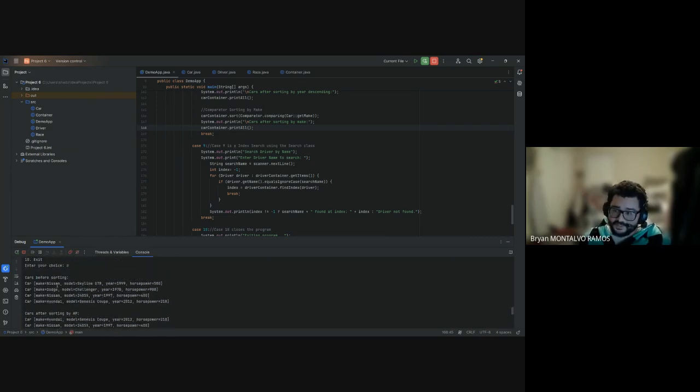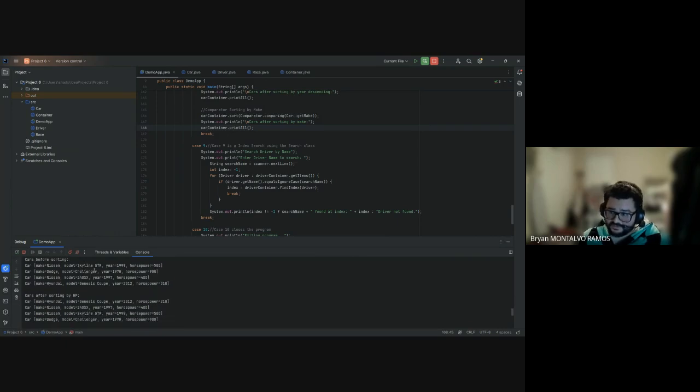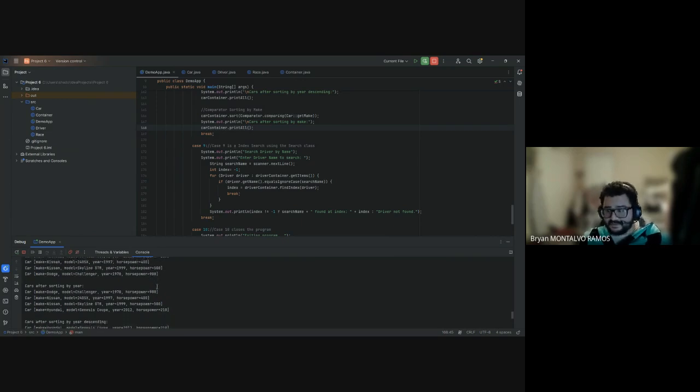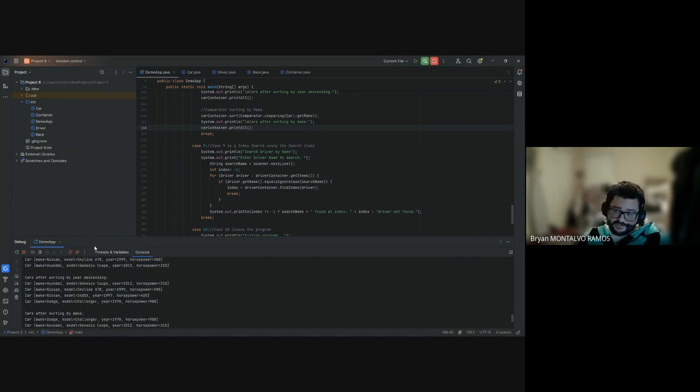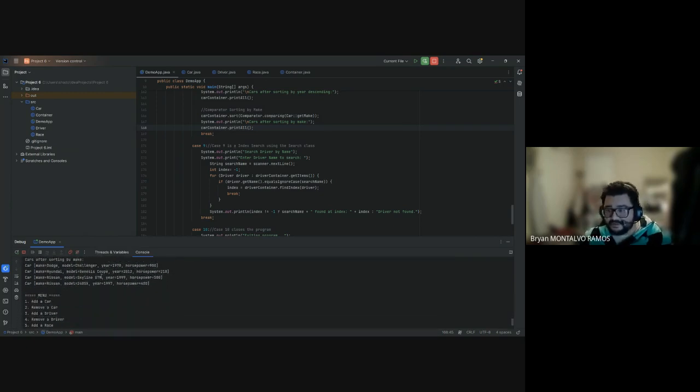Let me explain this a little bit. These are cars before sorting, so this gives you the baseline of all the cars that we have. These are sorted by horsepower, lowest to highest. Then it's by the year released, lowest to highest. And then I reversed it, so we have it descending, the newest car to the oldest car. Then it's sorted by the make.